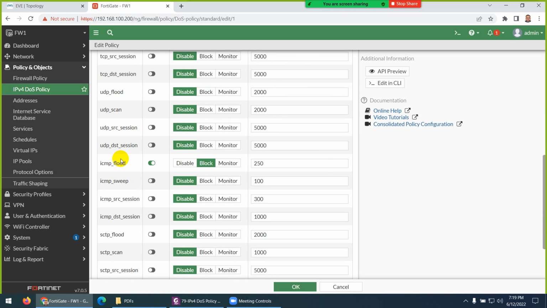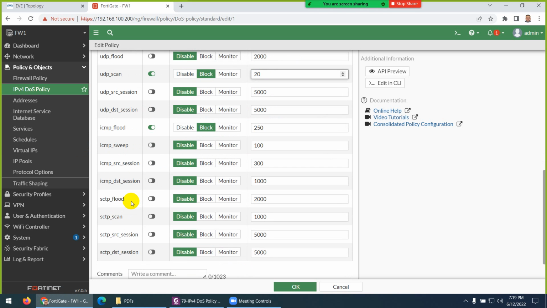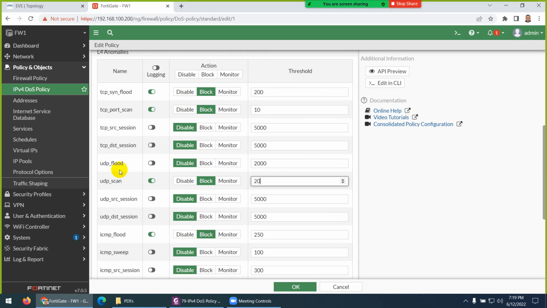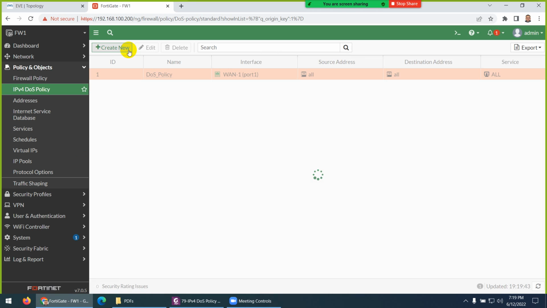Where is UDP scan? You can enable, by the way, this one as well. And there is destination, that's it. So this time I enable UDP scan and also TCP port scan. Disable if they reach this threshold, and click OK.